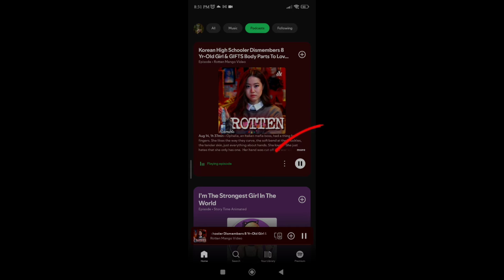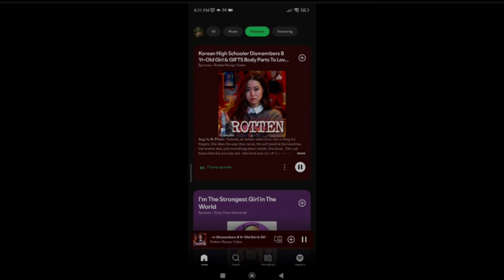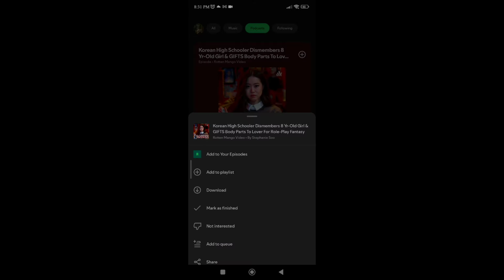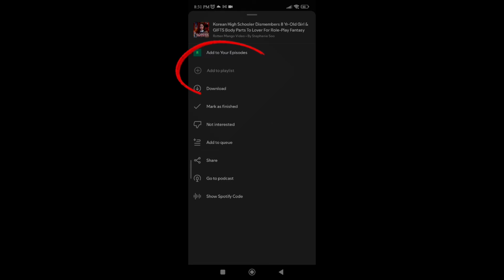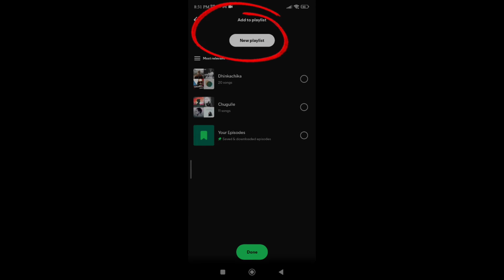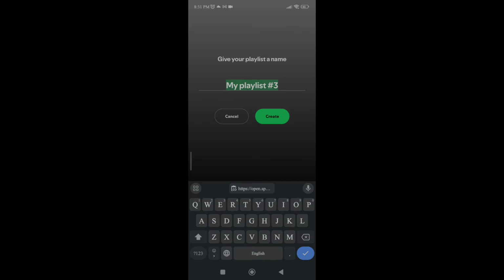And by clicking on the play button, I could just directly play it. And by clicking on the three dots, I also have these different options available. I could add them to a playlist. I can make my own playlist like this. So giving the playlist a proper name, and then just click on the create option, and then this is how the playlist is made.